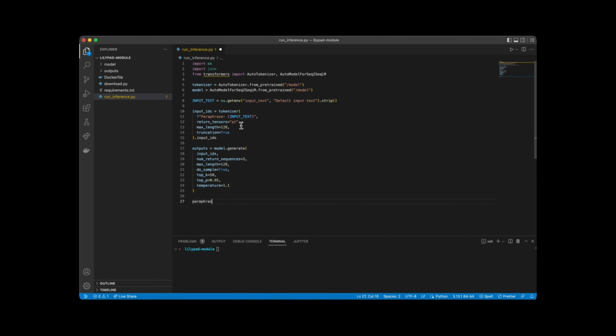Next, we want to decode the generated outputs into readable text. So to do that, we're going to use the tokenizer.decode function. Set it as output. We want to skip special tokens. And then we want to loop through it. So for output in outputs.